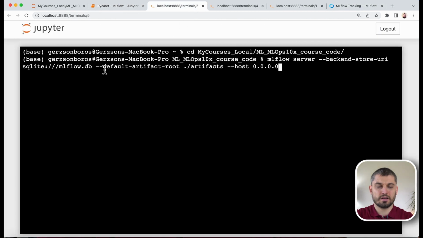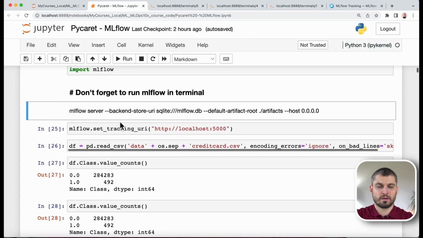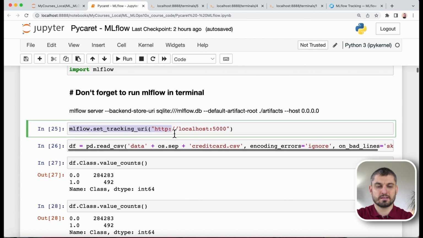After that, we need to define the default artifact root. It's in our folder per artifacts, and it's the host. So before we are doing experiments, we need to run this. And before we are doing experiments, we need to set the tracking URI.